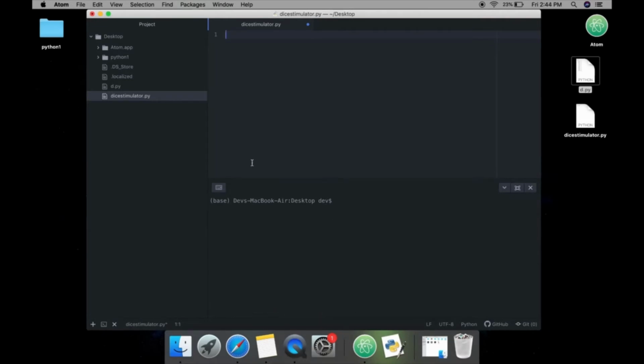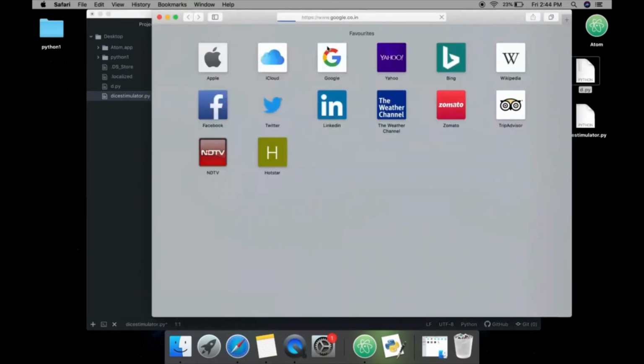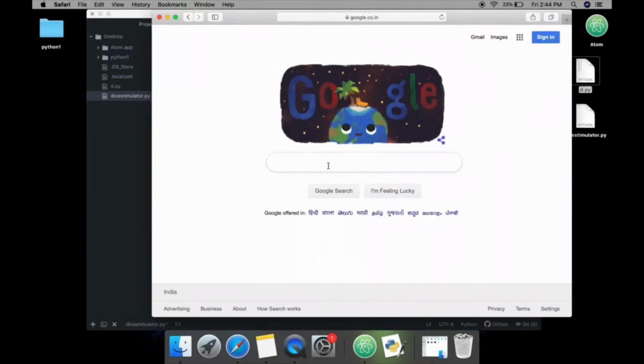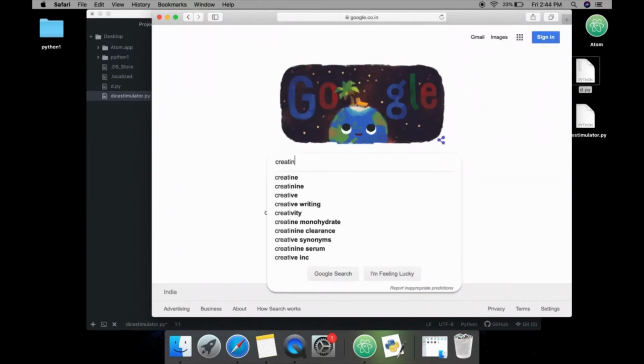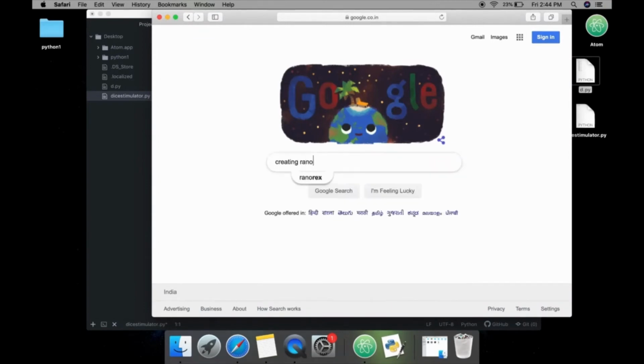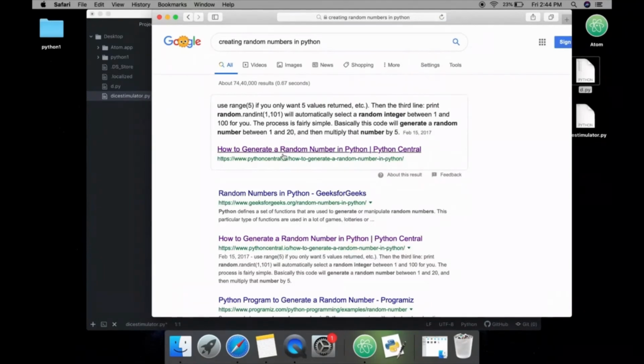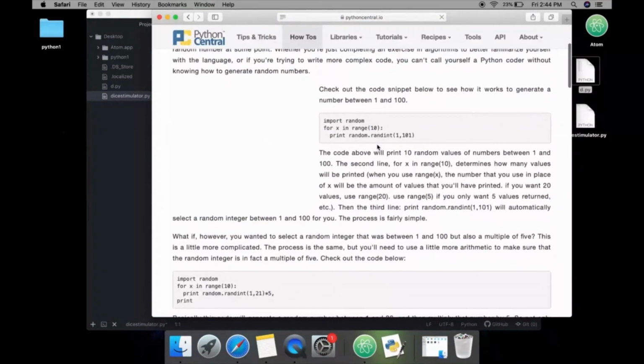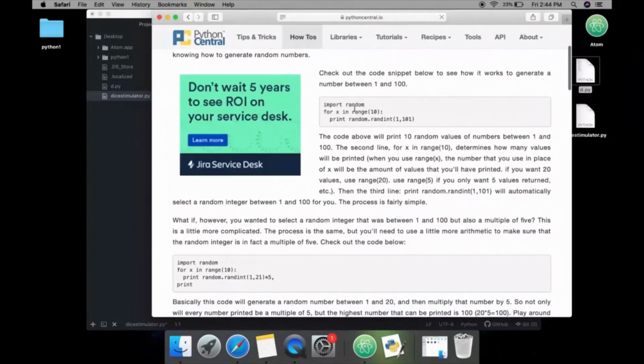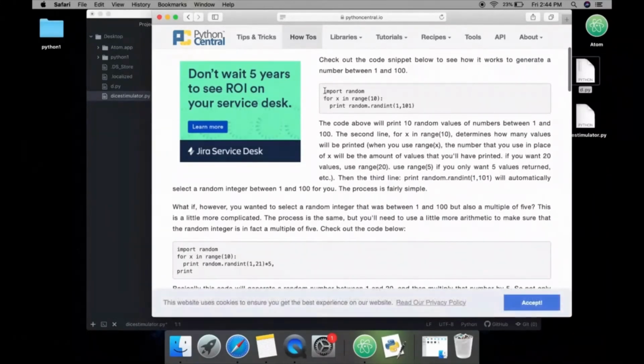So this thing is out of our scope, so go to Google and just search out your problem, like creating random numbers in Python. That's what we need. And go to any website here. Like here I go for the first one. Here they are showing me a method of importing random.